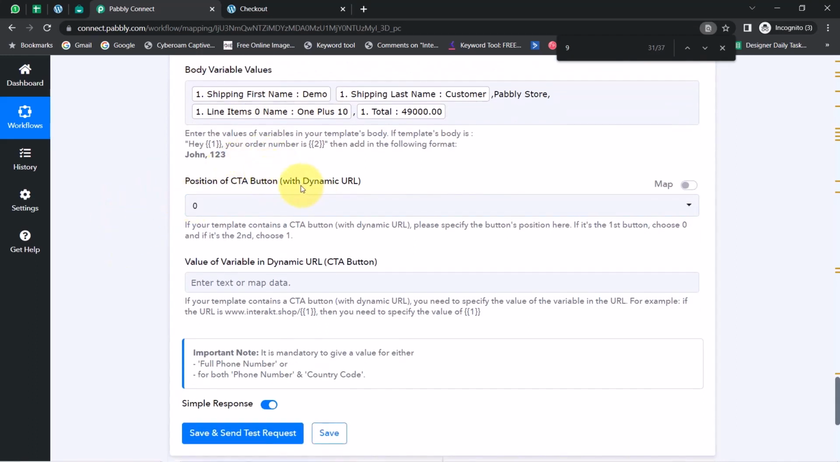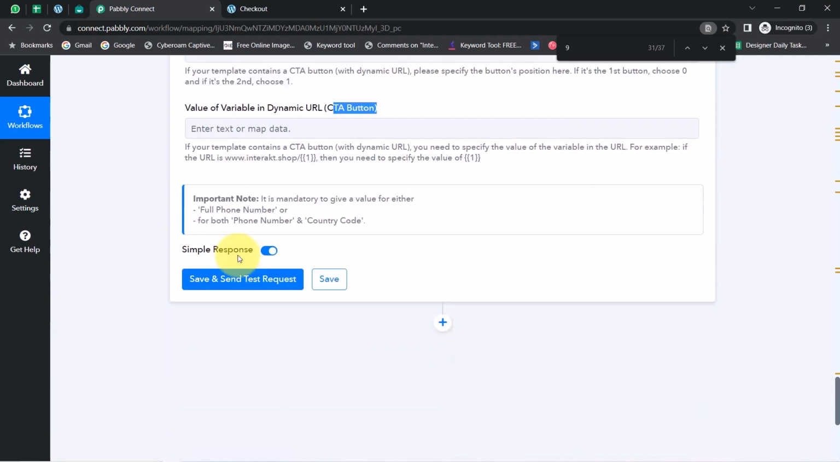I have not included any dynamic URL and button inside my template, so I will leave these two fields blank.